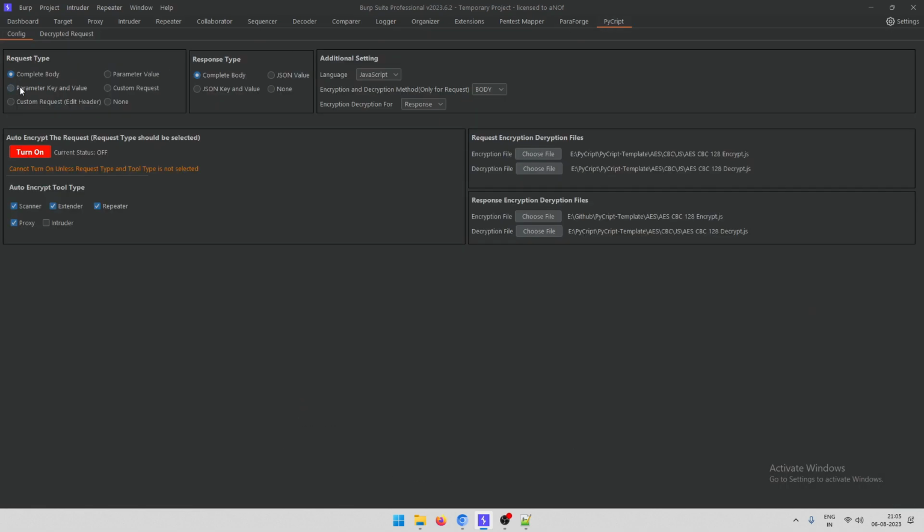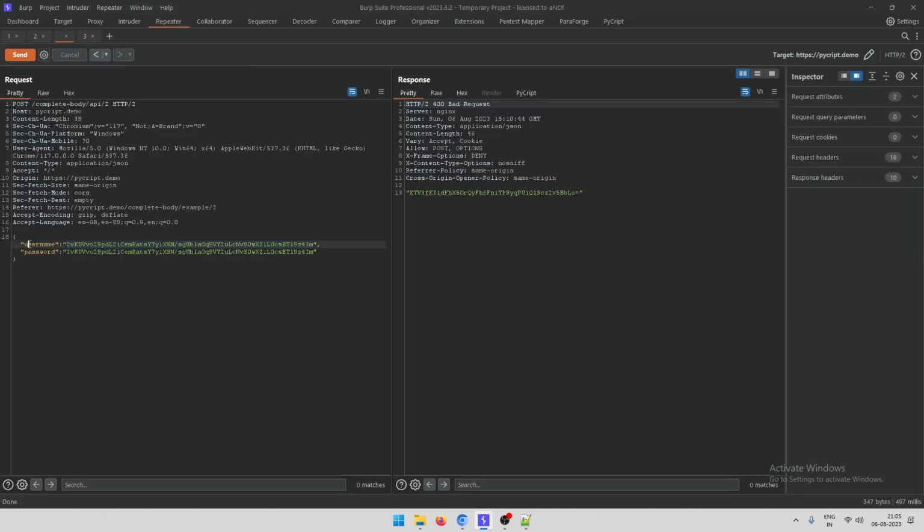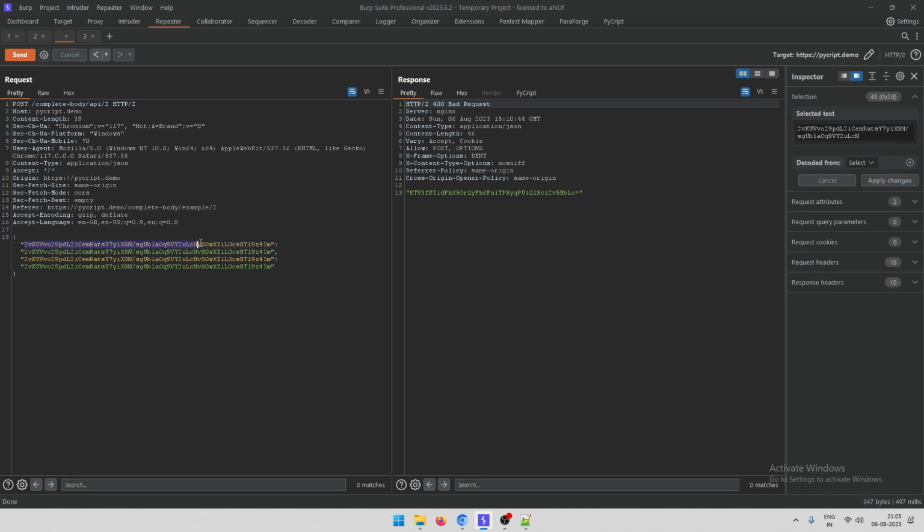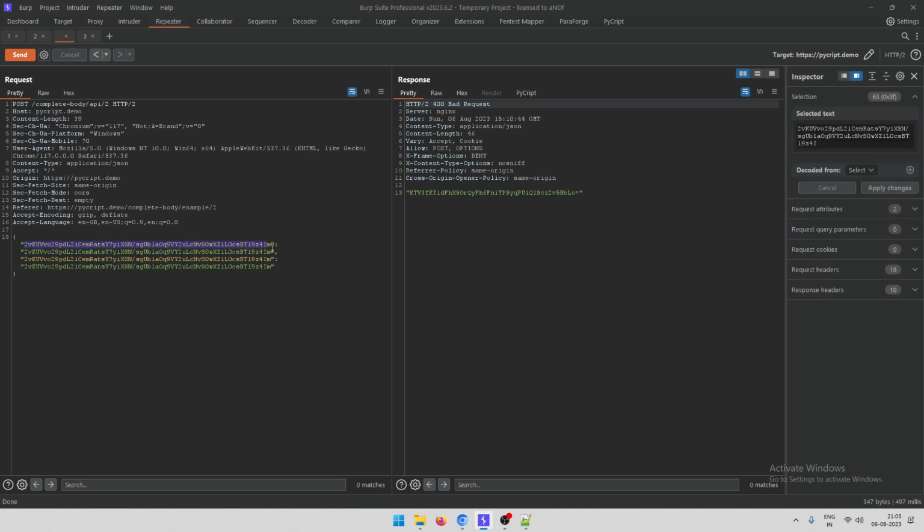Another option is the complete key, parameter key and value. There are cases where the value is encrypted and the parameter name is also encrypted. So you can see that here the parameter name and value are both encrypted. The extension will take the parameter name and pass it to the script, then it will take the value, then again take the parameter name for the next key and value.